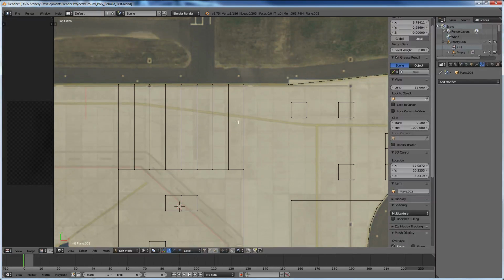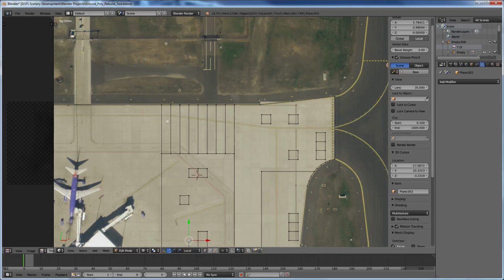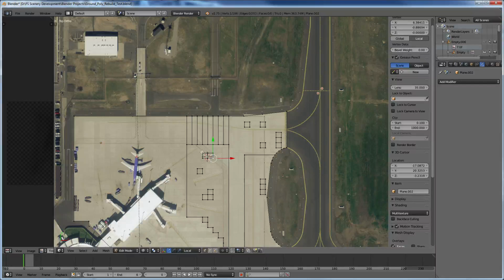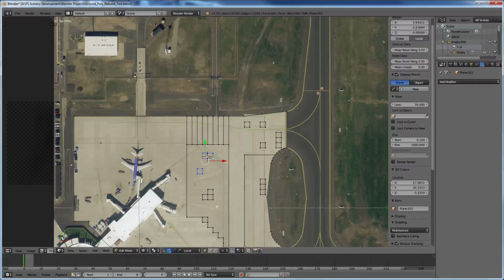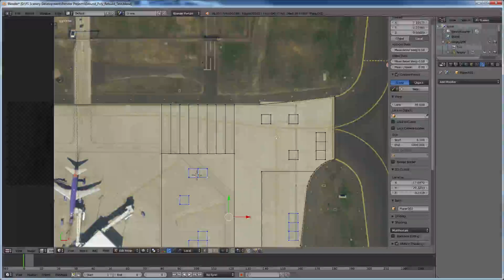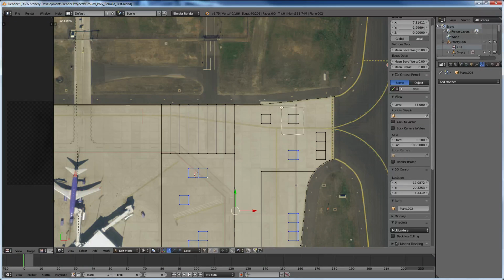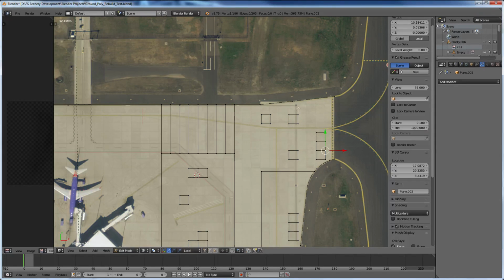You could put some in here too. I guess I won't bother though. So you can always come back. I think I'm just gonna separate all these, leave them as their own object. See, would that work? No, it wouldn't work. I shouldn't separate them actually.